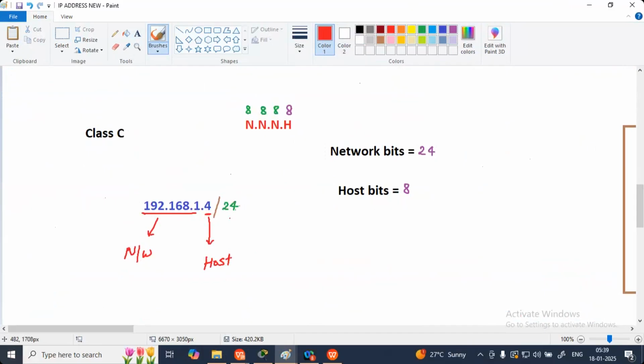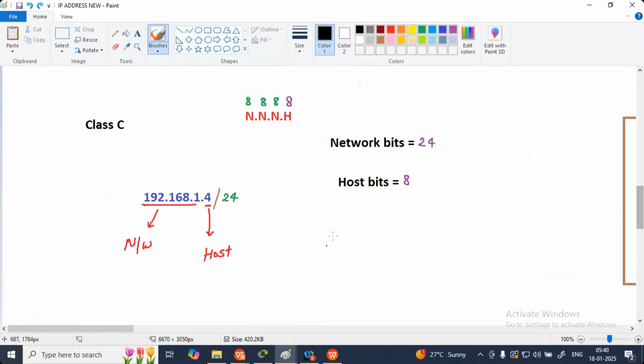Same if you change that slash notation, suppose 29. This is not a class C IP, it is classless IP. If you find any slash notation except 24, because 24 is the default. So that's why we have this network portion. And for all the devices here, the first 3 octets should be the same if you are assigning a class C IP address, where the default slash notation is 24.